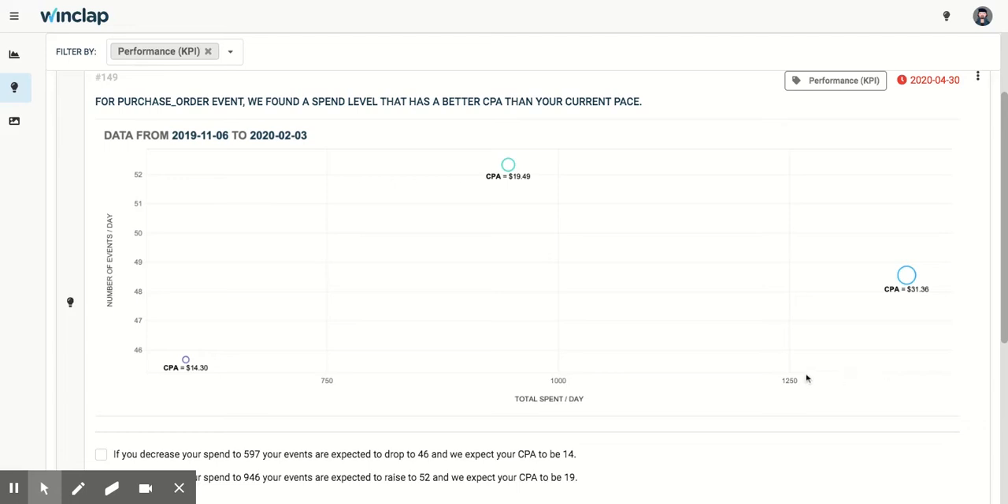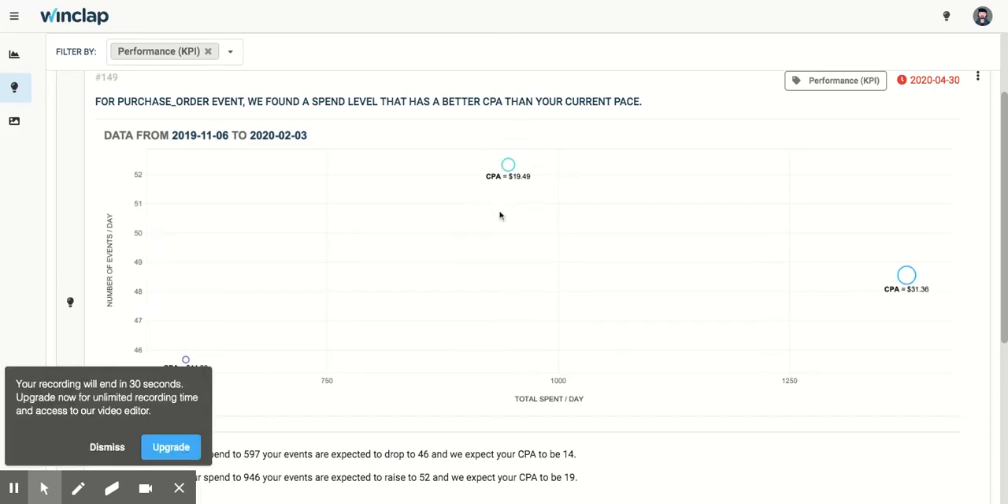Here is the spend. And here you're at more than $1,250 a day. So in this case, you're paying a CPA of $31.36. And we found that previously you were having a CPA of $19.